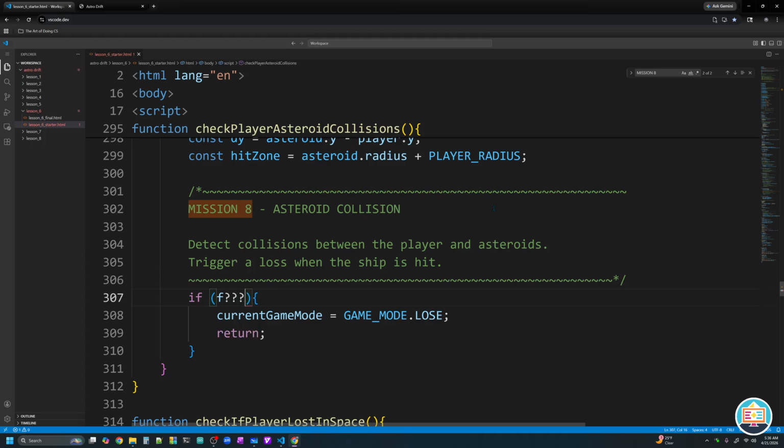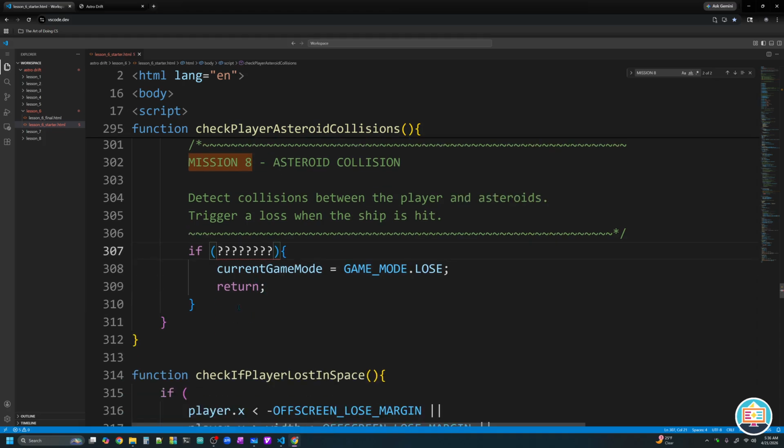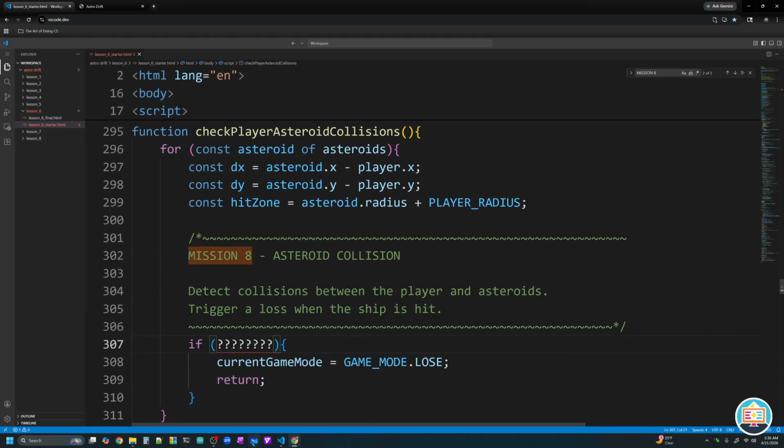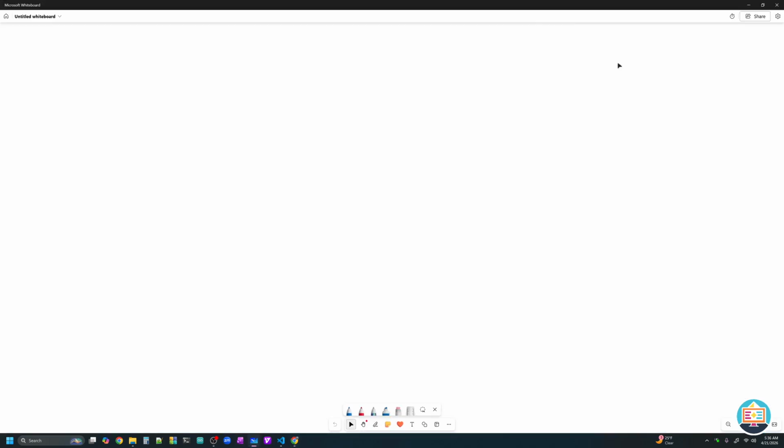So we want to ask a question here, and the question should be, is there a collision between our asteroid and our player? And if the answer is yes, then we set our game mode to lose, and we get out of this function, we return. So that means it's game over. So how do we figure out if there was a collision? Well, this is going to be a little bit of math. We're going to come over here really quickly to our whiteboard, and let's explain this.